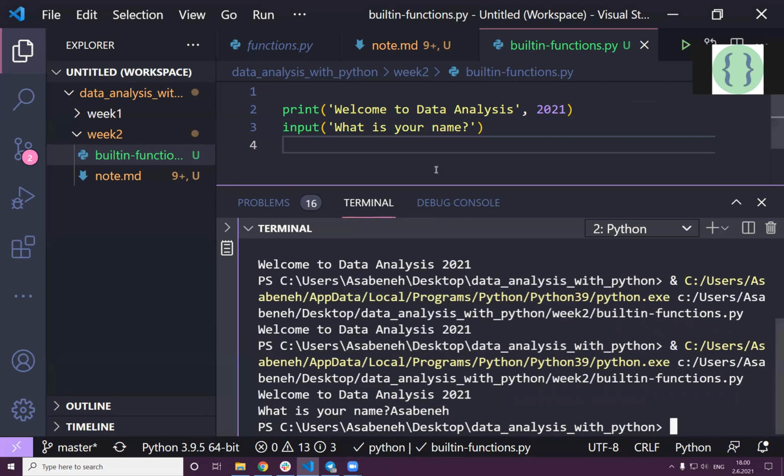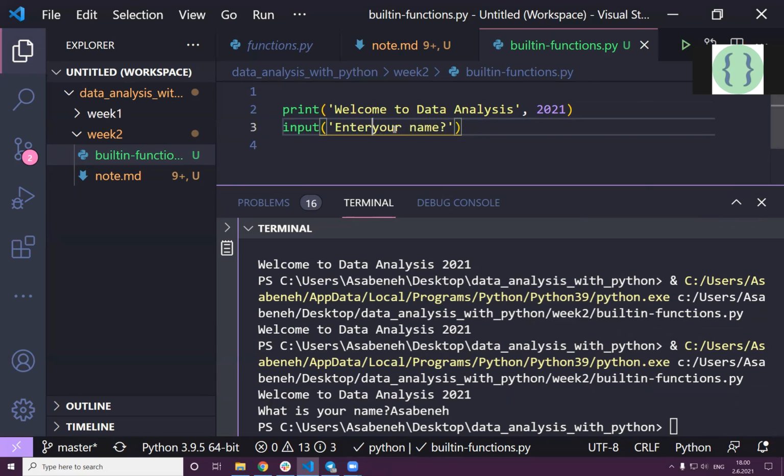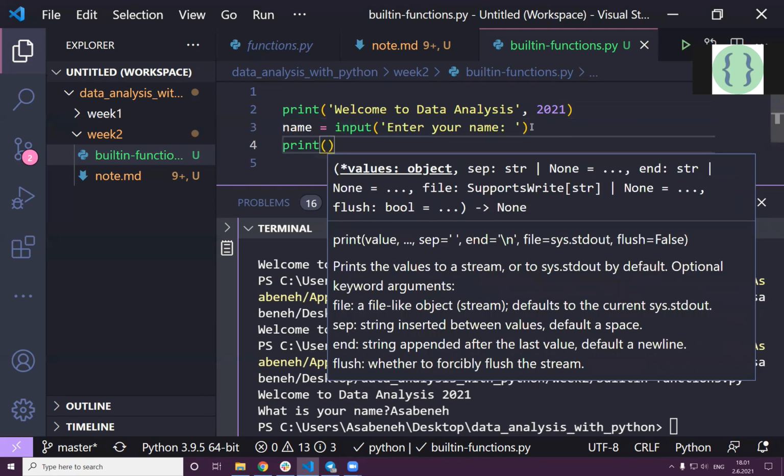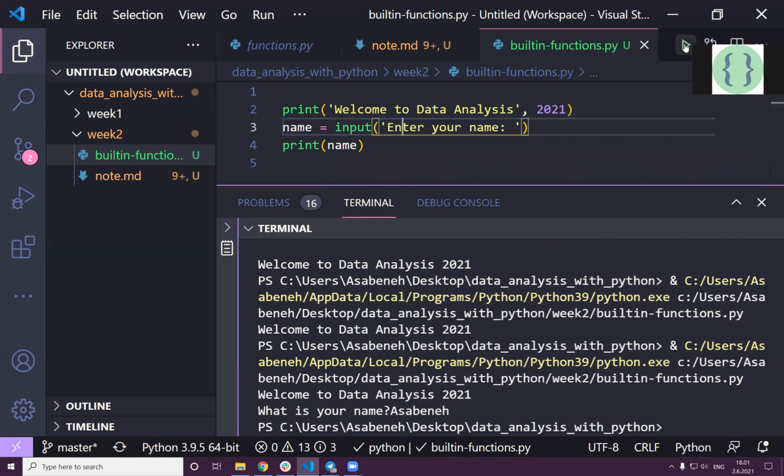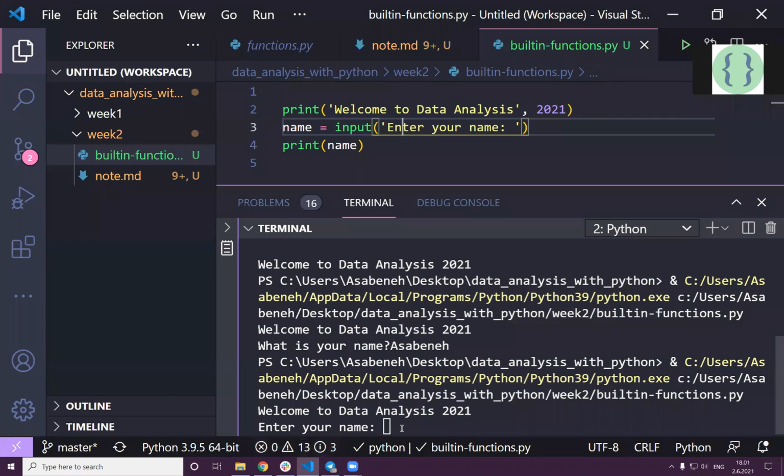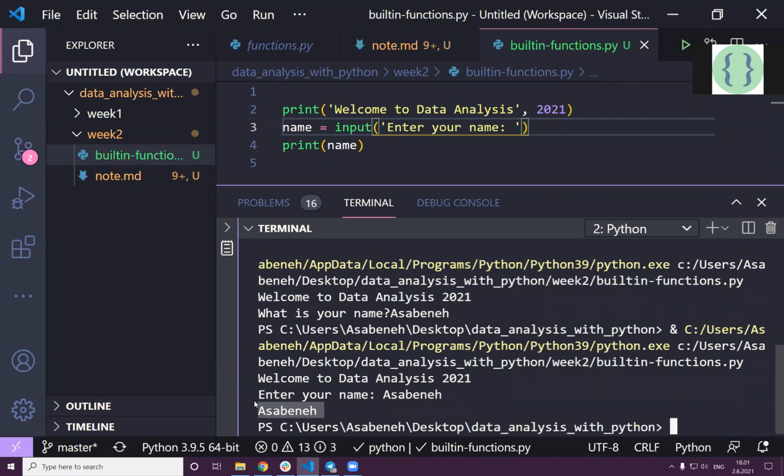But most of the time we store the values we get from users. So it would be nice, maybe I can say, enter your name. And you can save this as name or first name. Then let's see if we are printing name. If you run, you may see enter your name, and you can write here a value. I can write, and then as you can see, maybe if you want to add some information.